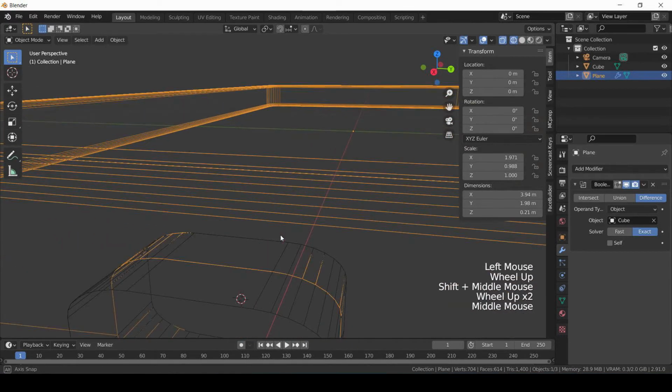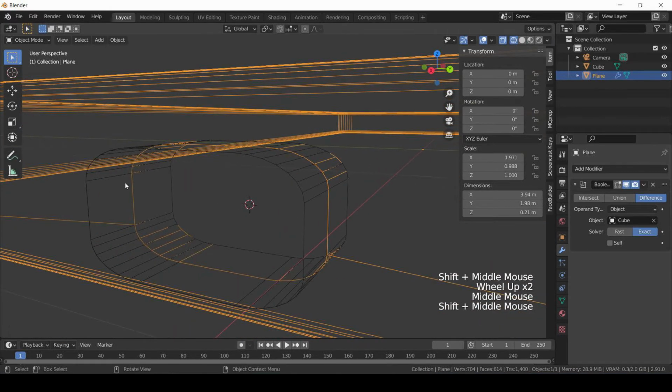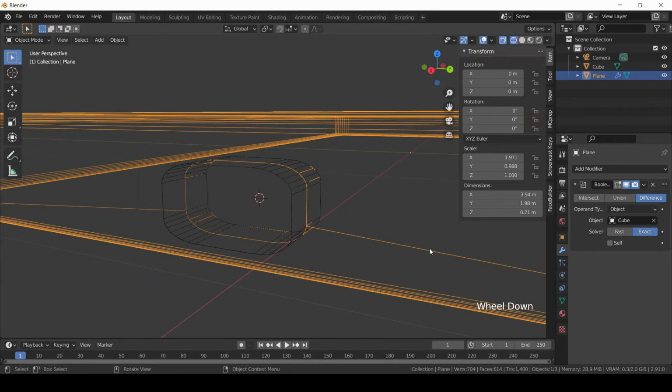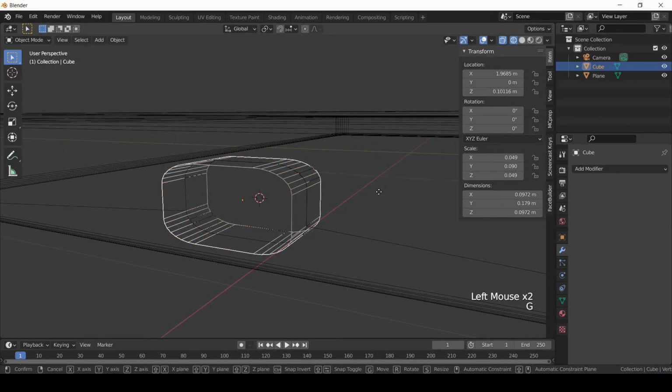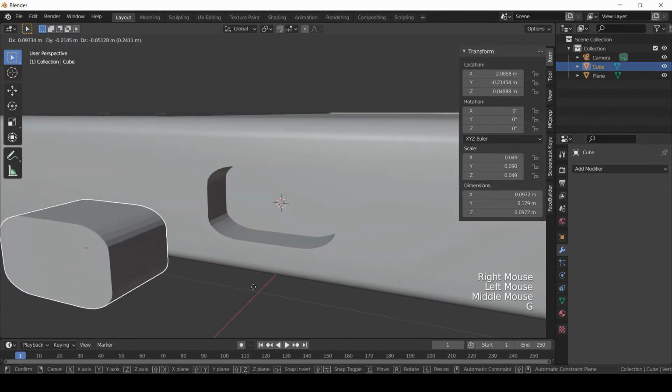It doesn't look like it's doing much, but if we go into wireframe mode we can see that there's new geometry on the phone. So if we apply that modifier and we move it away, we can see that there's a hole in the phone. Come into solid view mode, look.